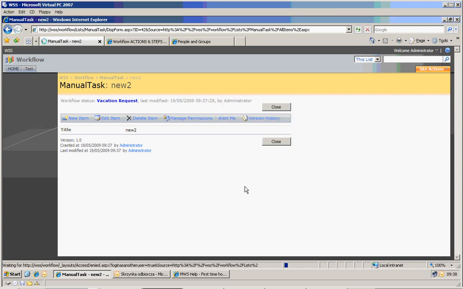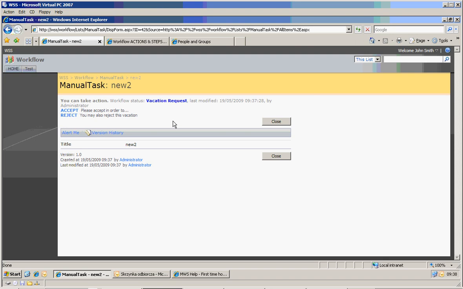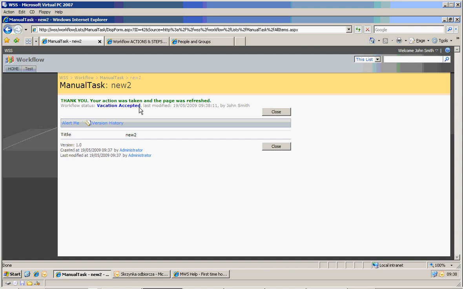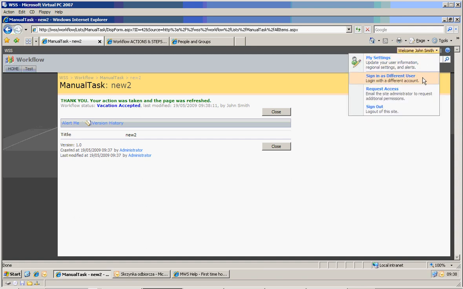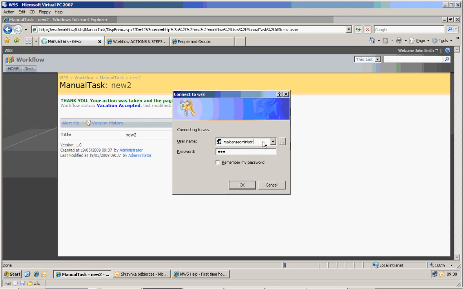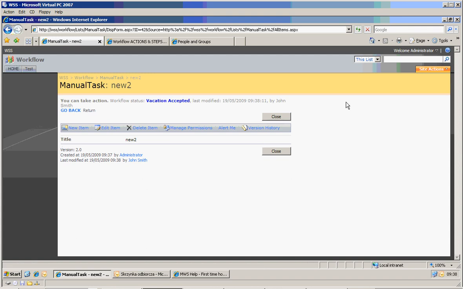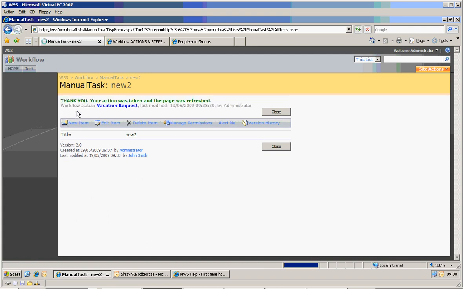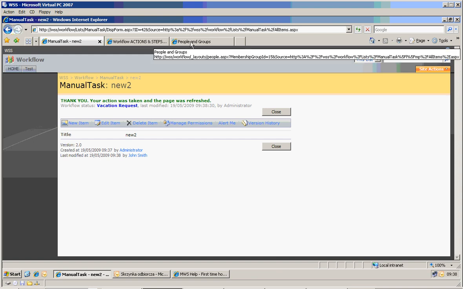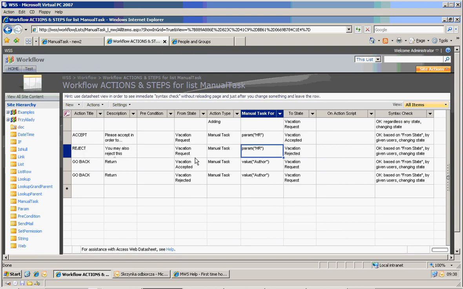Here I'm not able to do anything, and currently as an HR department or the one from parameters, I can accept or reject. If I accept, my action was taken, the vacation is accepted, but I cannot do anything more. So let me just log on back as an offer. And as an offer, I can go back. If I go back, again I cannot do anything, so I could log on as an HR and accept or reject again. So in that very short demo, we built a very simple workflow with steps and a cycle, but we used very strict permissions on who can manage workflows.